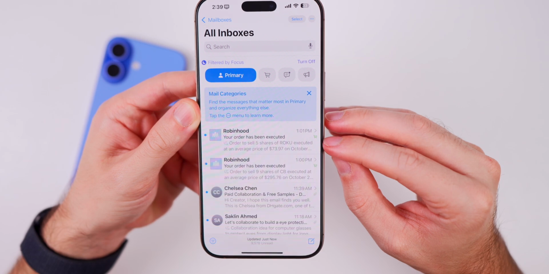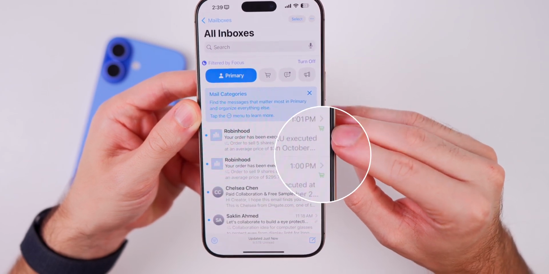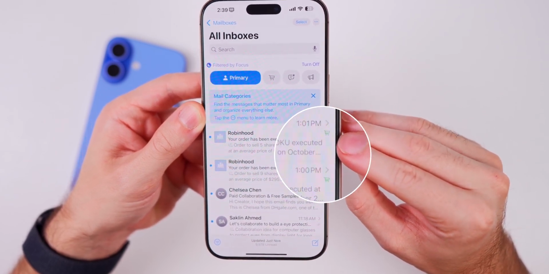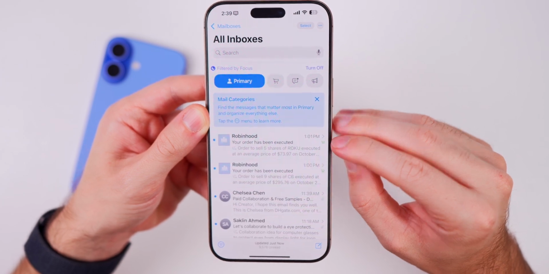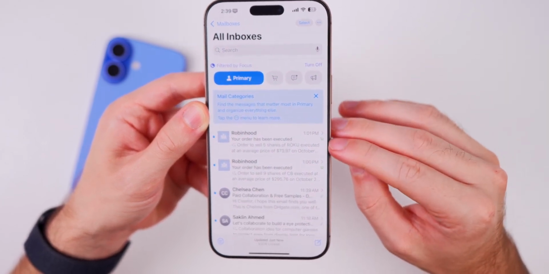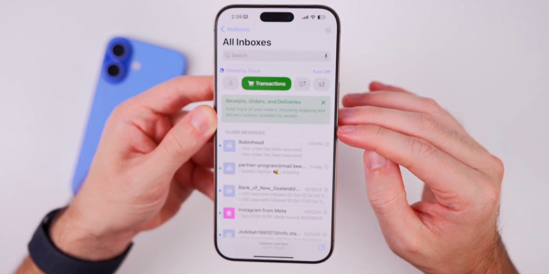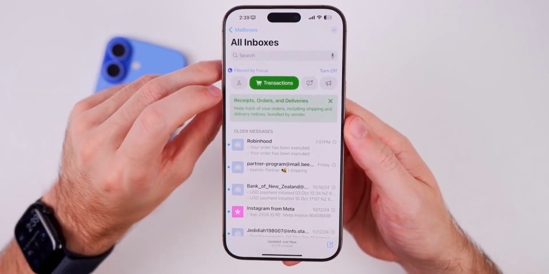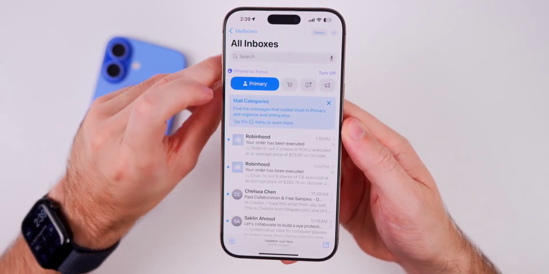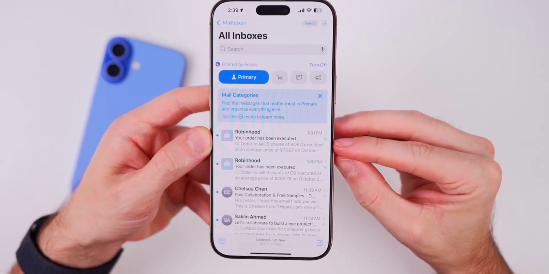And you'll also notice that some of these emails will have new glyph icons to the right that indicate what category those belong to. So this is my primary right now, but you can see that I have certain ones that are going to be considered transactions. So it will only show that glyph icon if you're not under that category. So it will show right here inside of primary.